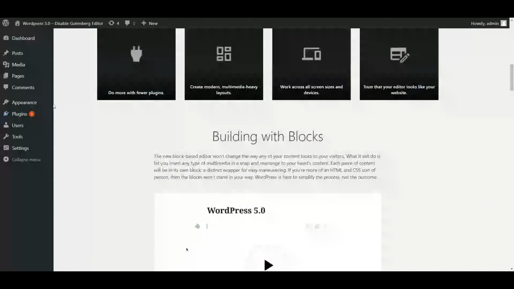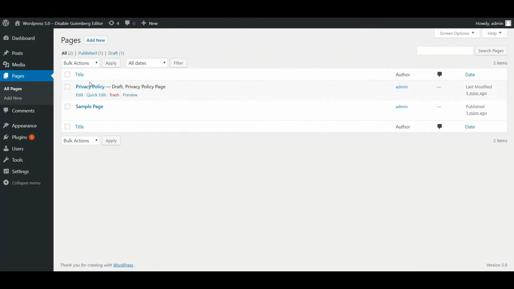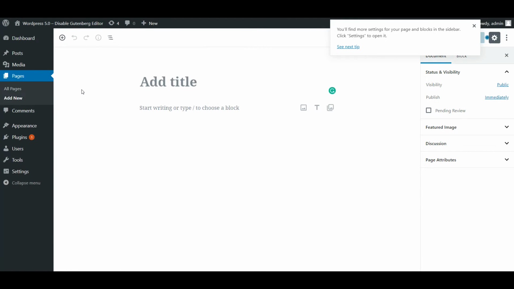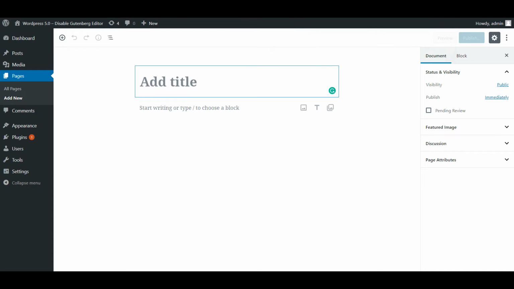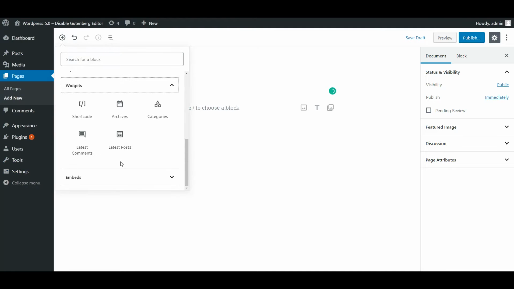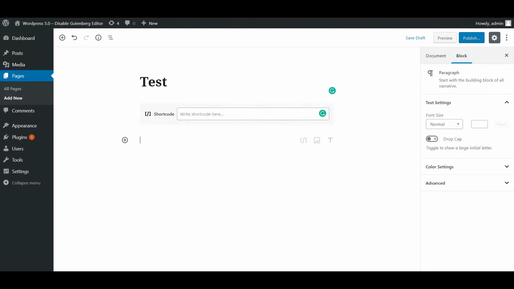WordPress 5 update came with a new editor called Gutenberg. It's kind of cool, called block editor. You can do a lot of things like adding blocks, but it takes a little bit of time to learn, and most of the time it has some problems with old themes. So I need to revert back to an old editor.